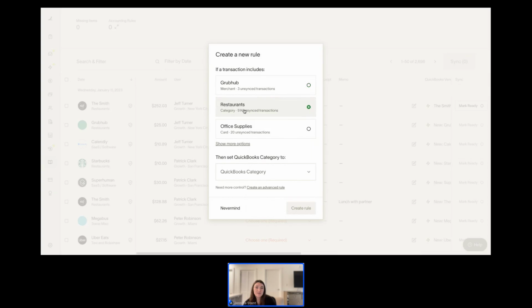So in this case, you'll notice that if we were to set a rule for the Ramp category of restaurants, this would apply to 514 unsynced transactions. So the beauty of setting up rules within Ramp is that you only need to set up the rule once, and it will apply to all unsynced transactions as well as any transactions moving forward that match the criteria for that rule. So in this case, if I were to set up a category rule for restaurants, I've already saved myself having to go through and manually code 500 plus different transactions with just one click.